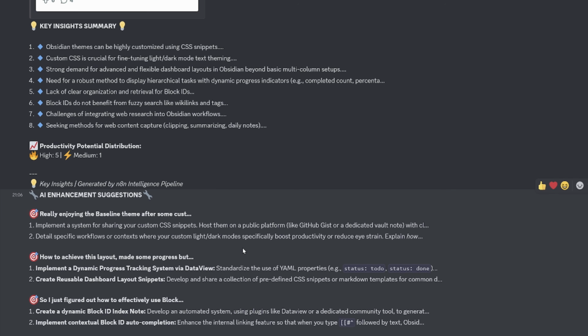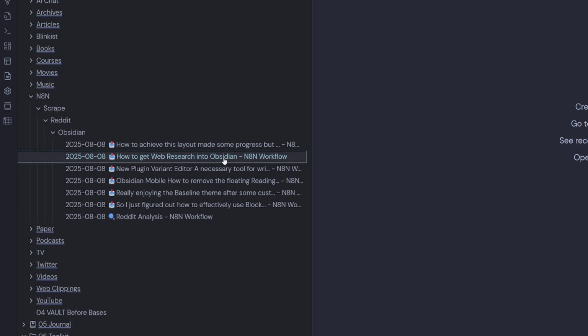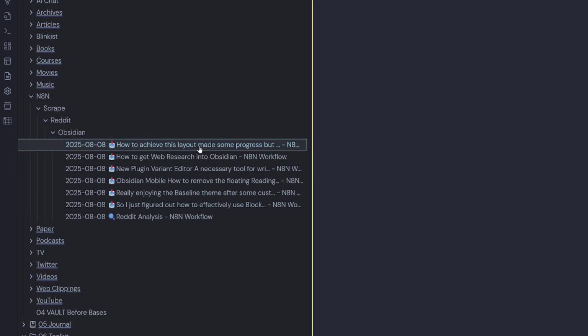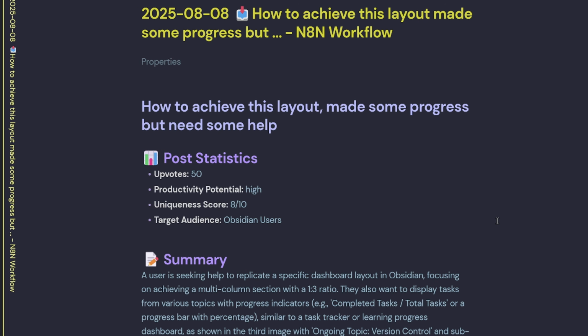And then we've also got an AI enhancement suggestion down the bottom. So let's go have a look what this looks like inside of Obsidian. We can see here that we've got 1, 2, 3, 4, 5, 6 automated posts. So let's click on the top one. So we can see that we've got how to achieve this layout, made some progress, but an N8N workflow.